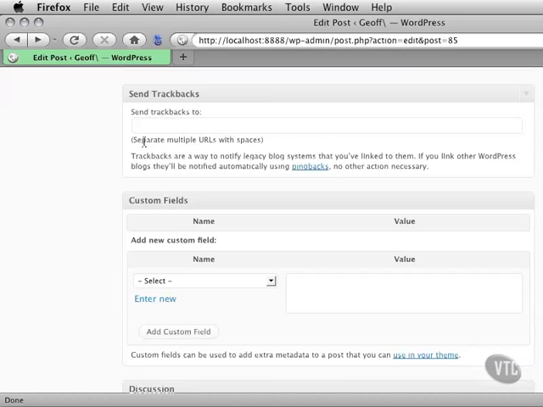And you can see here that I can have multiple URLs if I want. I can separate URLs with spaces. Here you can read up on it a little bit. Trackbacks are a way to notify legacy blog systems that you've linked to them. If you link to other WordPress blogs, they'll be notified automatically using pingbacks. No other action is necessary. And you know, that's a great segue into pingbacks.